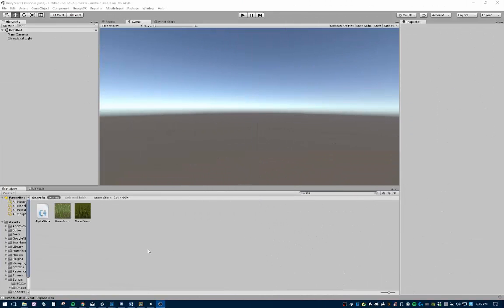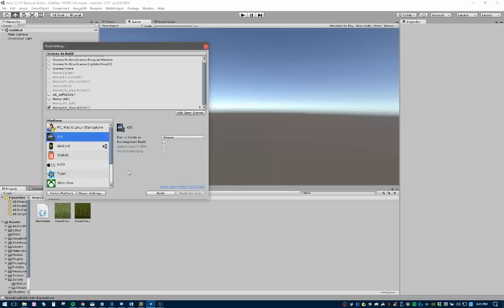Also, for building onto iOS, you just want to switch to the iOS platform and send it out to Xcode, and you have to have a Mac machine installed with Xcode, and through that you'll be able to build it to iOS.